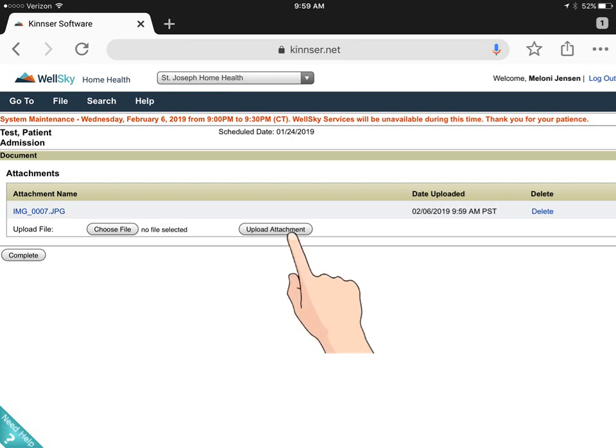Repeat the process with the remaining photos that need to be uploaded for the admission task. Click Complete to finish the task and have it removed from your hotbox. Please note, if you are using the camera app to take photos for uploading, you must follow the process for deleting images from your device presented at the end of this tutorial.